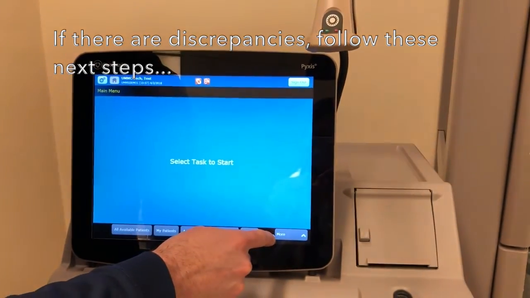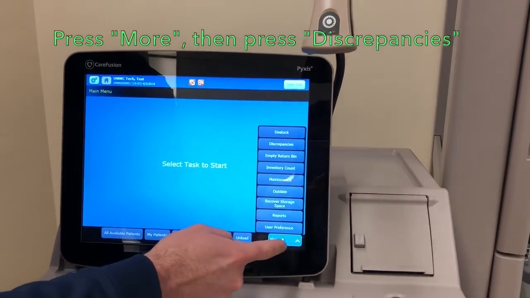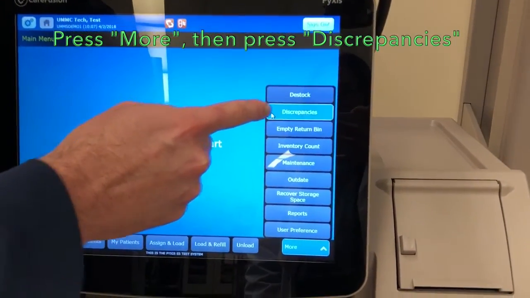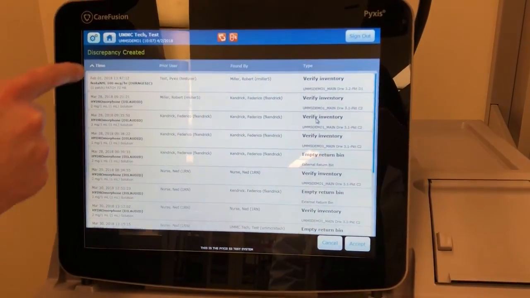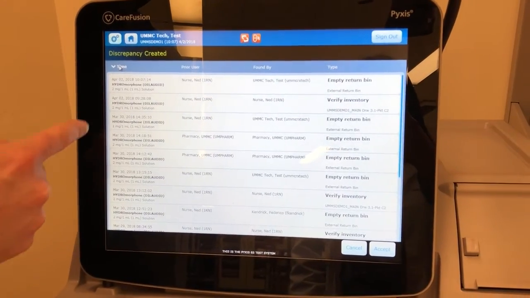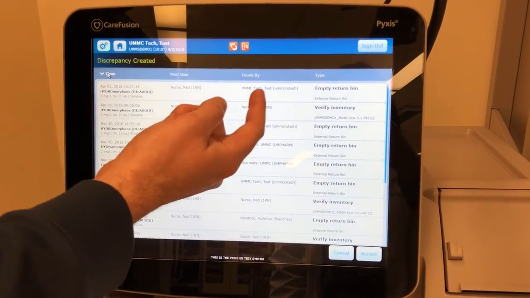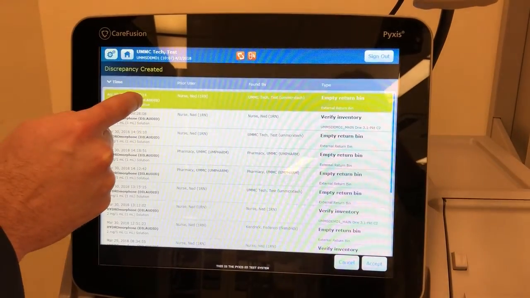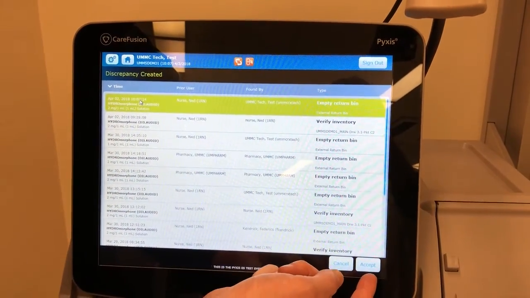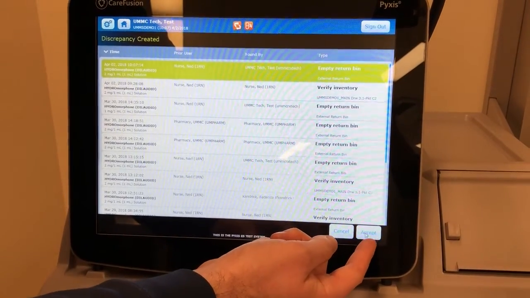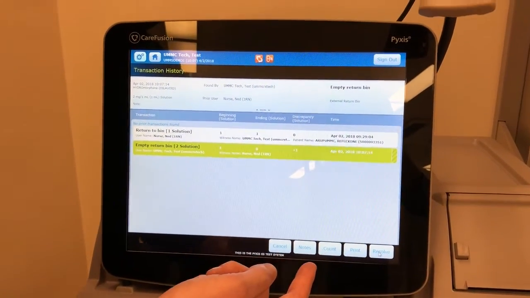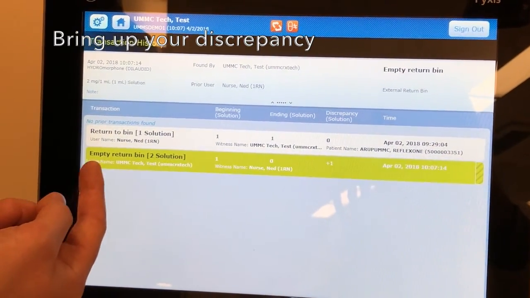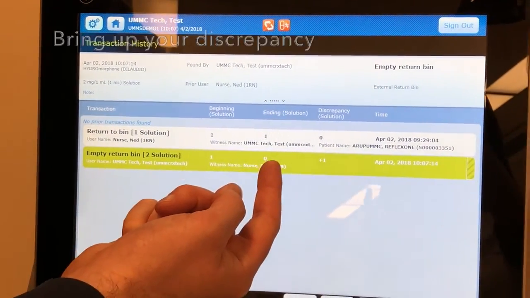So if the counts don't match, we need to go to discrepancies, because it will create a discrepancy if the actual count is off from the expected count. You find your discrepancy and note that it will have your name on it as found by, which means we may get calls in the satellite indicating that they found these discrepancies, like a pharmacy employee found a discrepancy. So you highlight it, click accept, and it will bring up the most recent transactions that have occurred. This is showing empty return bin 2 when we expected 1.